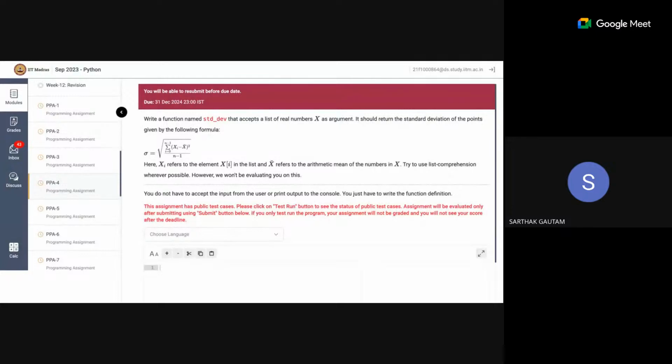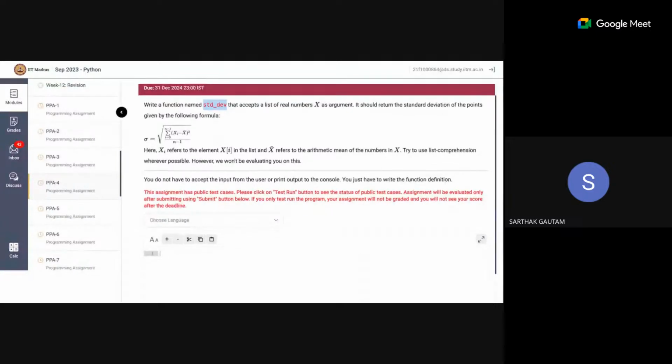We have to write a function named standard deviation. I'll just come to what standard deviation is. I guess most of you have studied it in stats, but I'll briefly reiterate how to find it. It will accept a list of real numbers x as an argument and return the standard deviation of the numbers present in that list. And this is the standard deviation formula.